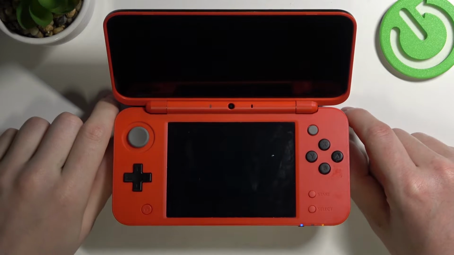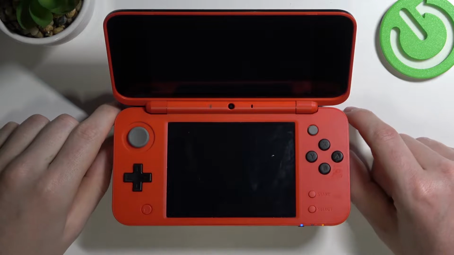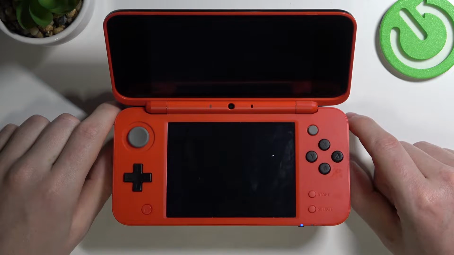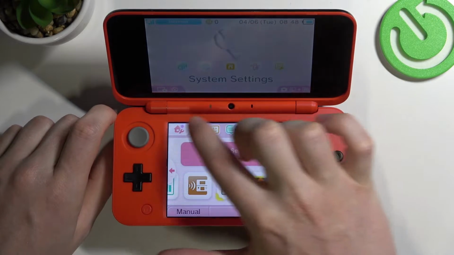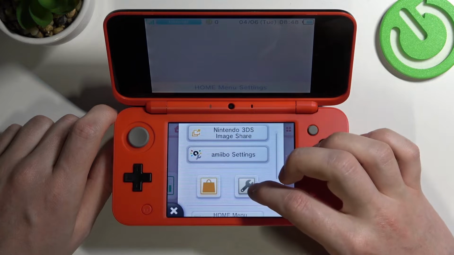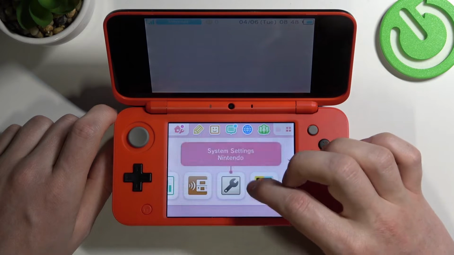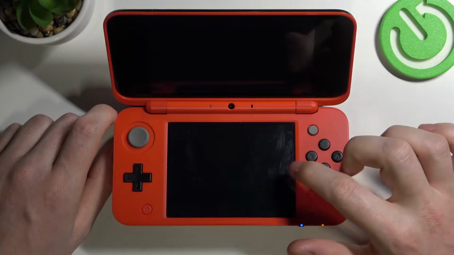Hello, in this video I'm gonna show you how to change the region for your Nintendo 2DS console. So in order to do this, we'll need to press on our home button, which is located in the top left corner of our screen. Now scroll all the way down to the system settings right here. Click on it and that way we'll enter them.